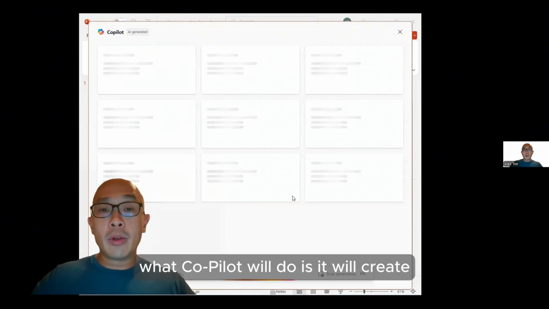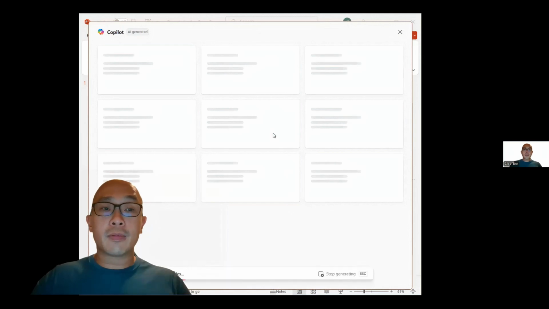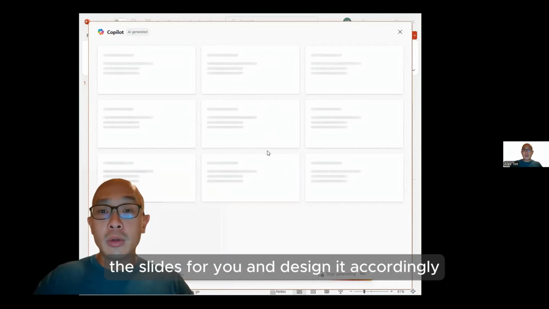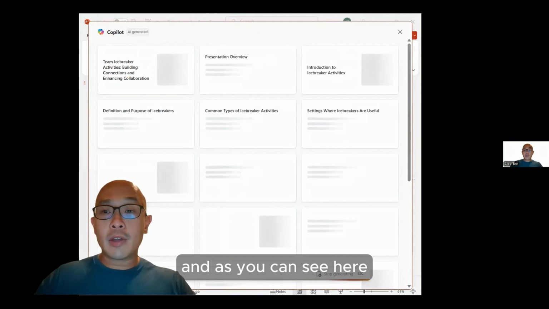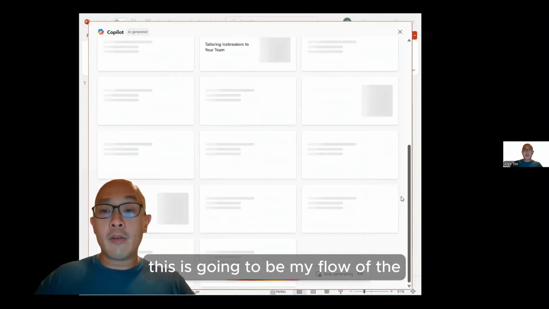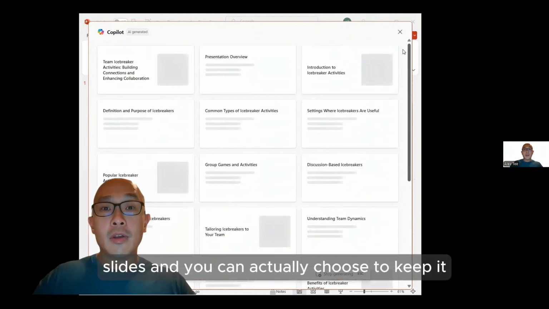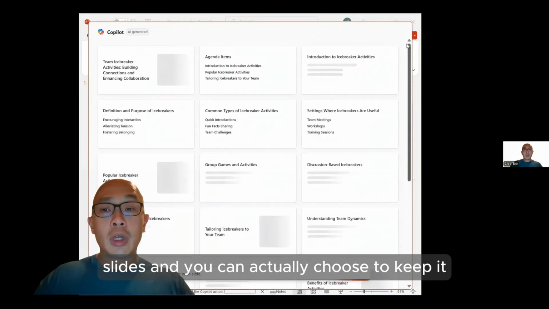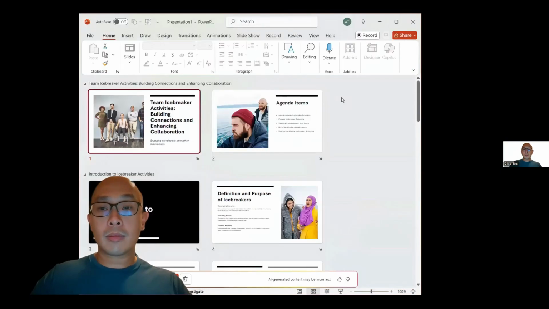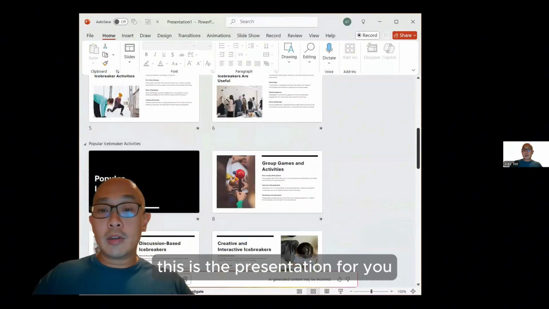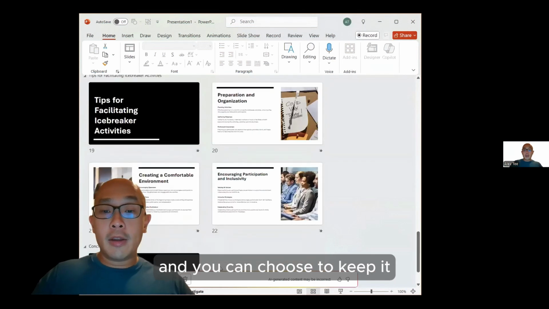What Copilot will do is create the slides for you and design them accordingly. It will take some time. And as you can see here, this is going to be my flow of the slides. You can choose to keep it or generate it later. This is the presentation for you, and you can choose to keep it.